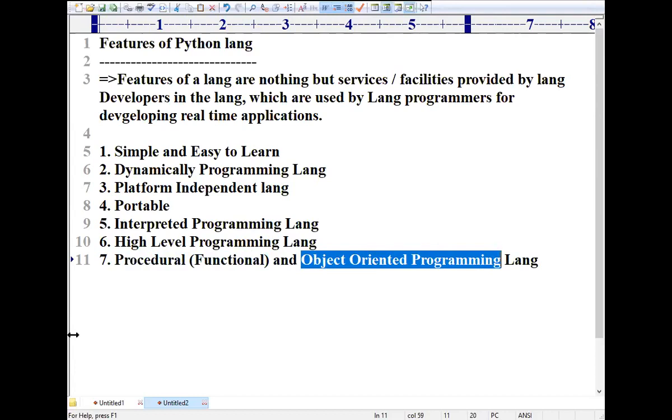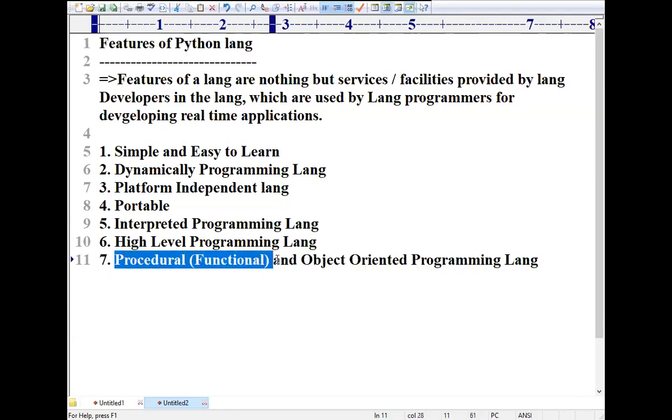When should I go for procedural approach? When should I go for object-oriented approach? In procedural approach, there is a lot of discussion. We are going to see that kind of discussion in the class.